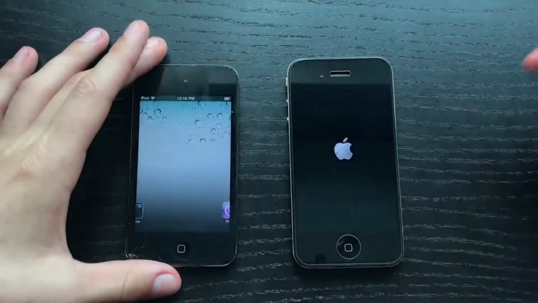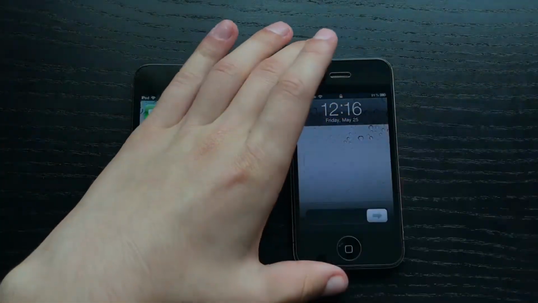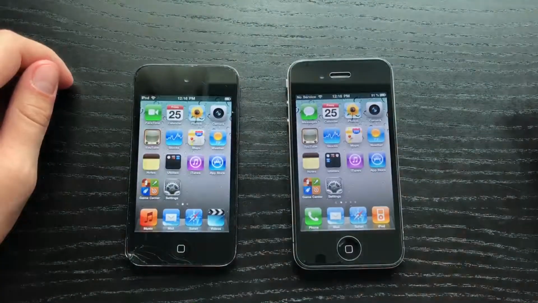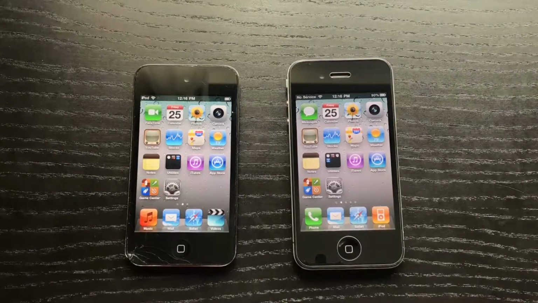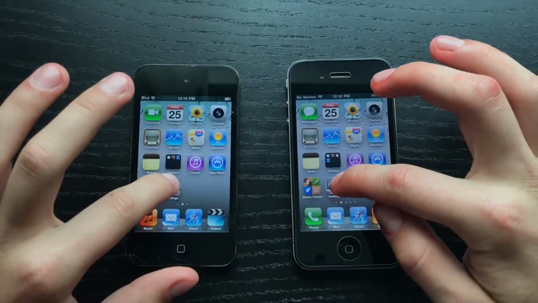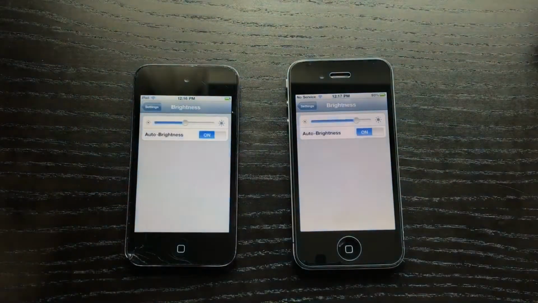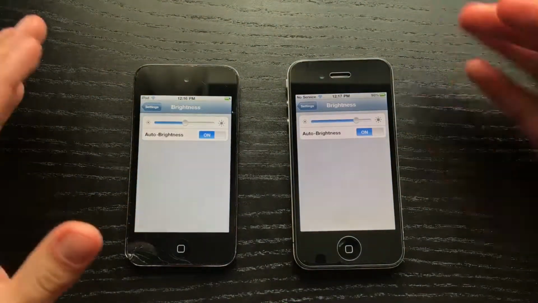And wow, the iPod 4th gen actually powered up first. Very surprising. And here we have the iPhone 4. But we're going to jump into the first app, which is Settings. So 3, 2, 1. And they seem to launch it at the very same time.